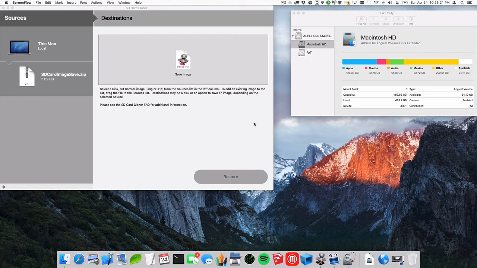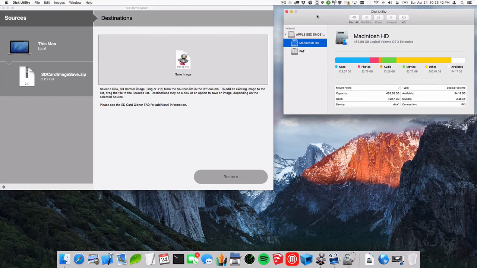Hello, I'd like to show you how you can use a disk image to restore an SD card cloner image, or any standard image, to a disk image to be able to look at the contents of it and do read-write operations on it. So I have Disk Utility opened up here on my Mac.